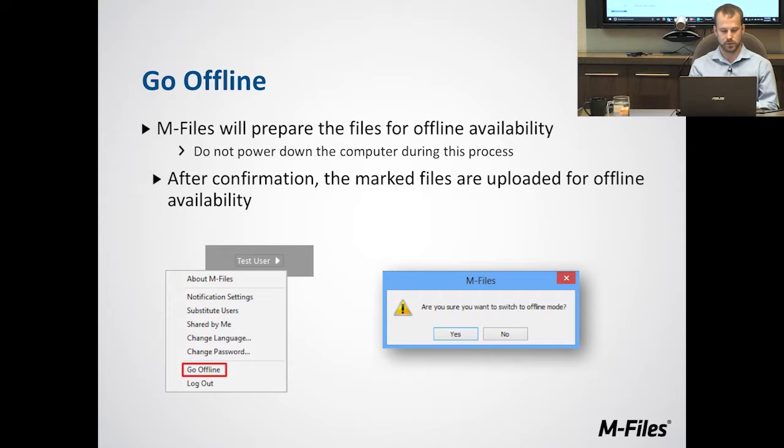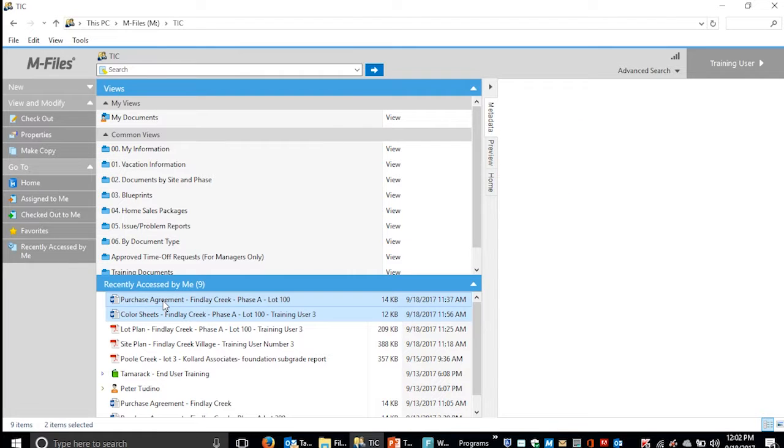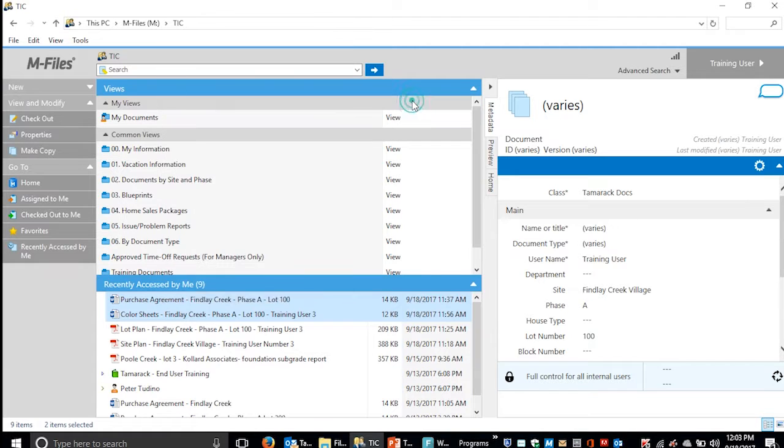Okay, so we go to the vault, we'll go to tick, and let's say we want to take this purchase agreement and the color sheet offline. To do that, we highlight the two documents that we want, we right-click, there's the offline availability section, and we'll select mark for offline availability. This shows two objects were affected, so now two objects are marked for offline.